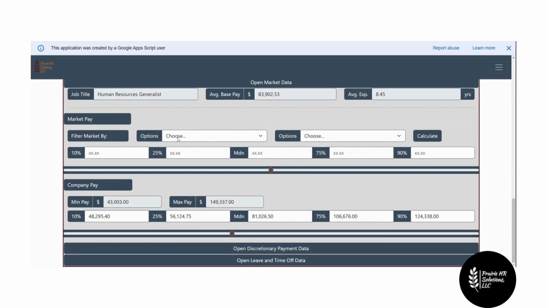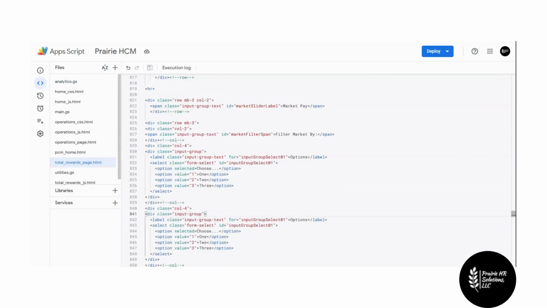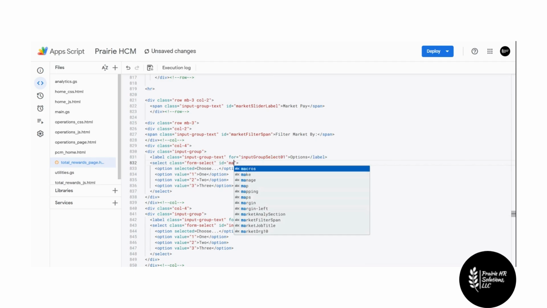So let's go back here and change this choose and choose to something that makes sense. We have our first box here, and this ID is not going to be input group select. Let's make this market area filter, and then that will be this.